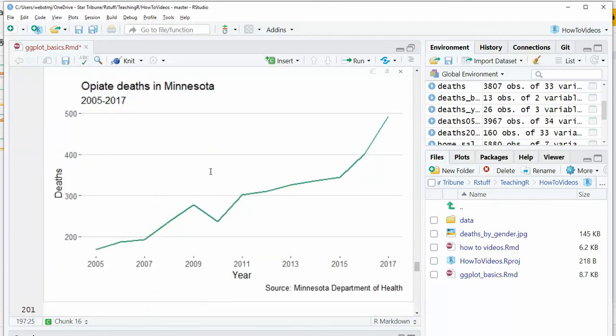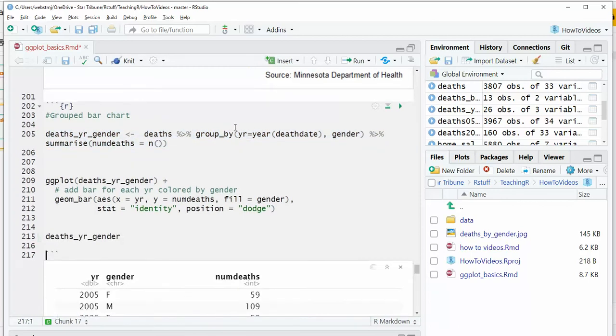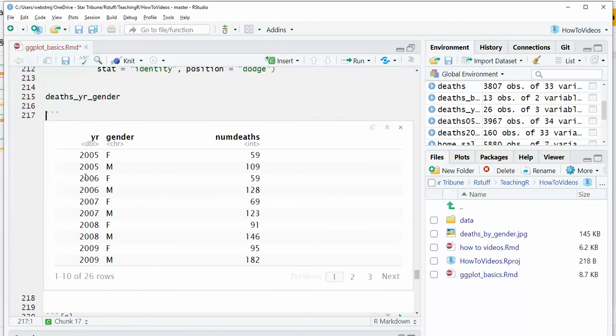Pretty good line chart. Okay, let's move on. Grouped bar chart. So how about, I want to know, I'm going to make another little data frame that is the deaths by year by gender. So now we have 2 rows for each year.